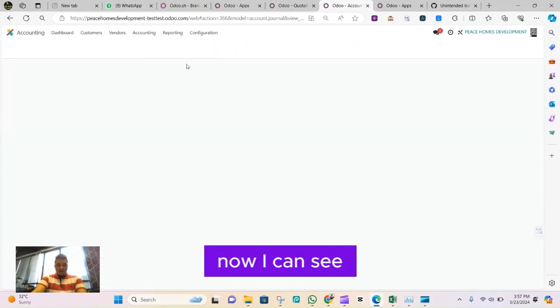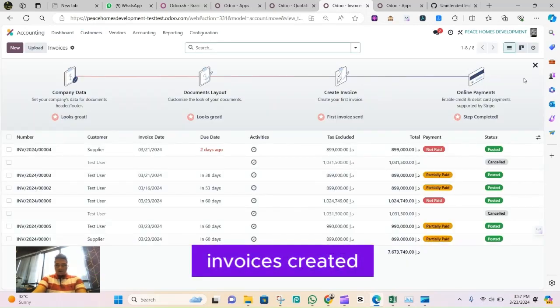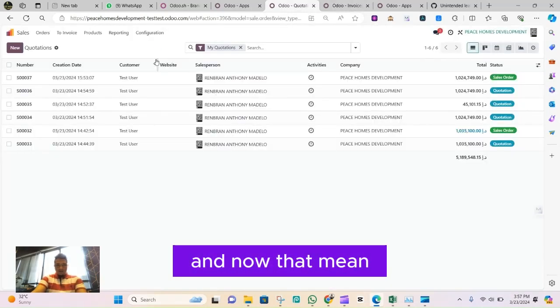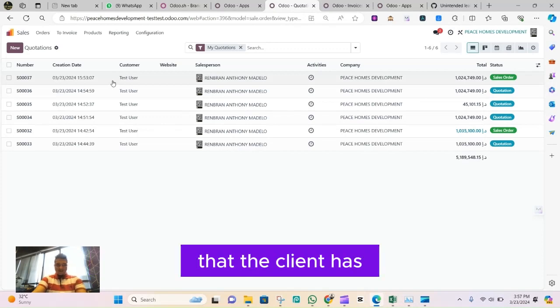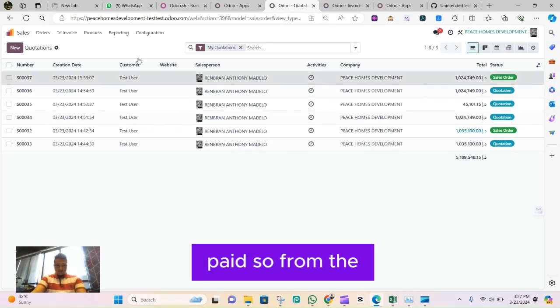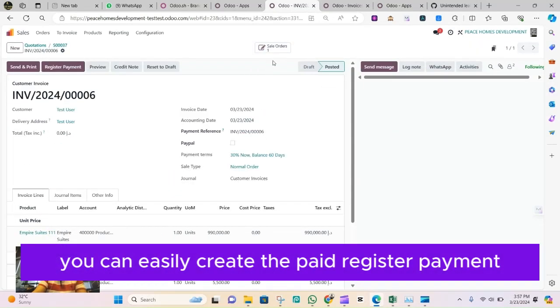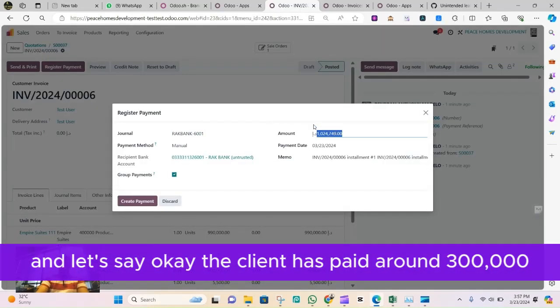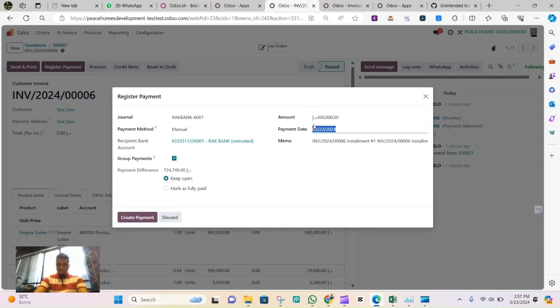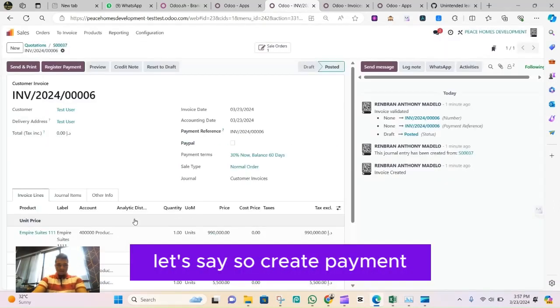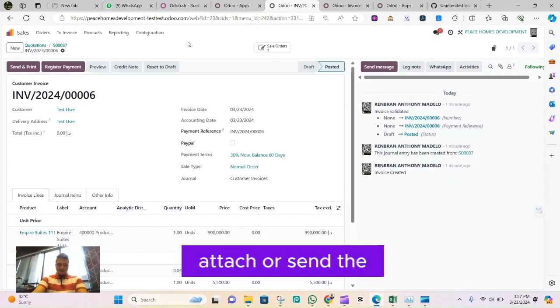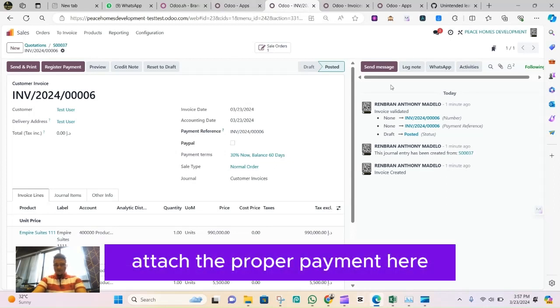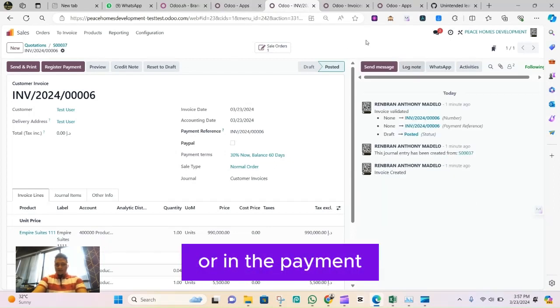So now I can see here that a new invoice is created, and the admin team has received a confirmation that the client has paid. From the sales module, you can easily click paid, register payment, and let's say the client has paid around 300,000. So, create payment, and they will just attach the proof of payment here or in the payment itself.